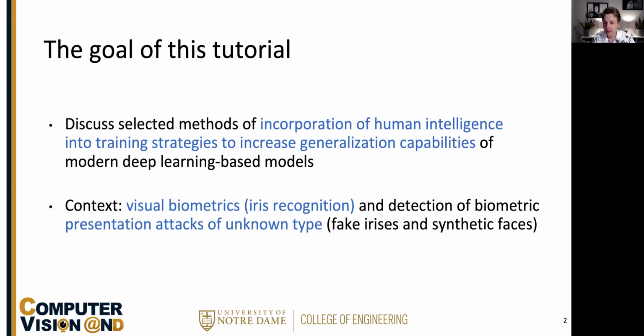The question is if we can improve that situation, what kind of extra information we could use. And this extra information may come from human intelligence. Humans are maybe not performing perfectly in this kind of tasks, but we have capabilities to generalize on unknown samples way better than deep learning, at least the current deep learning models.